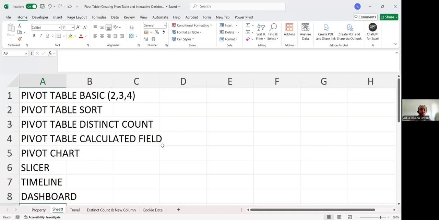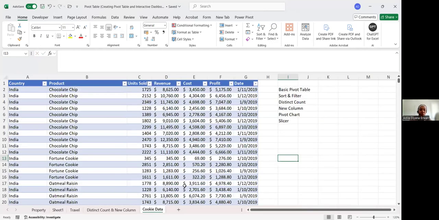You may open the file if you want to. What I'll do over here is go to the last worksheet, which is cookie data.